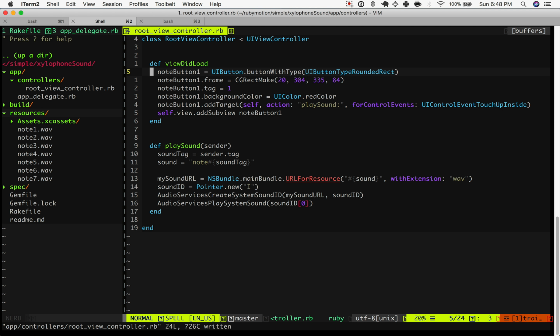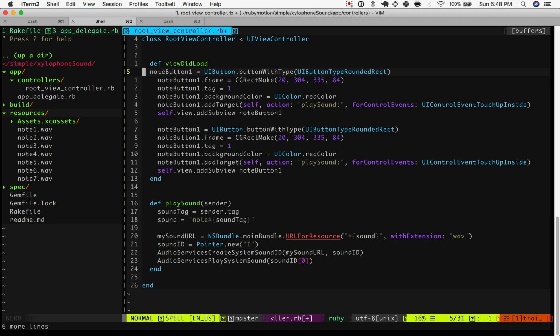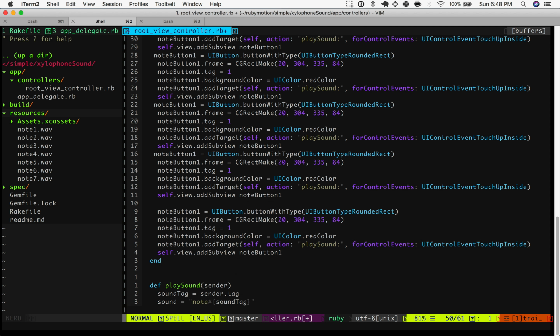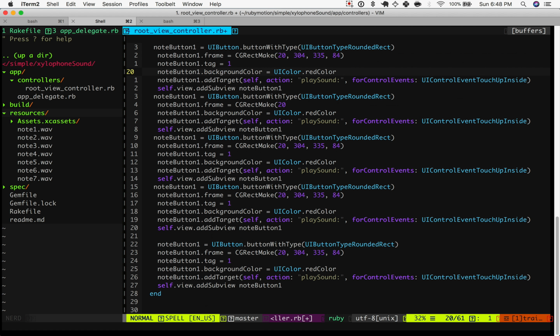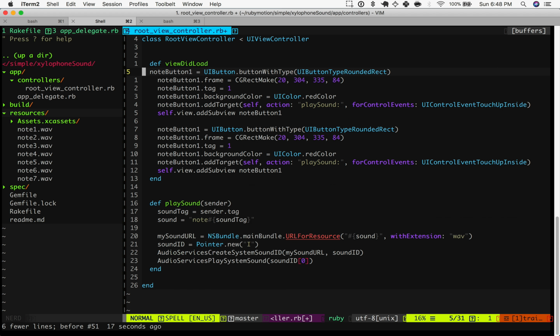Okay. So we have 7 sounds, so we want 7 different buttons. And what we could do is copy this one right here and paste this in 7 times. So 1, 2, 3, 4, 5, 6, 7. But if you can tell, this looks horrible, and no one wants you to do that. It goes against one of the foundational programming concepts called don't repeat yourself.